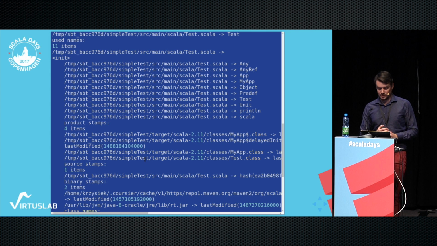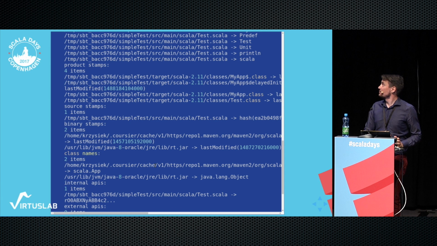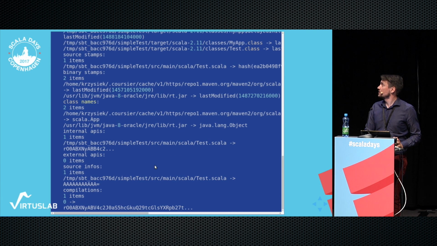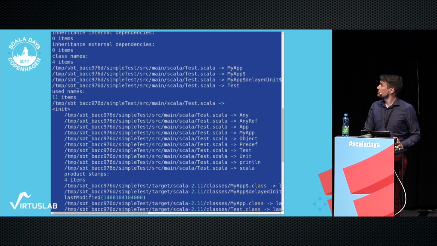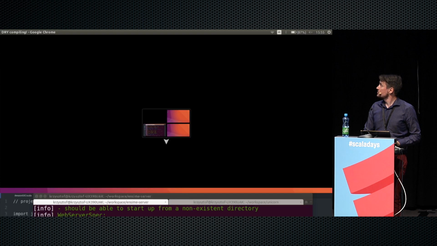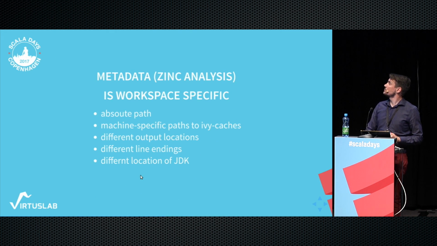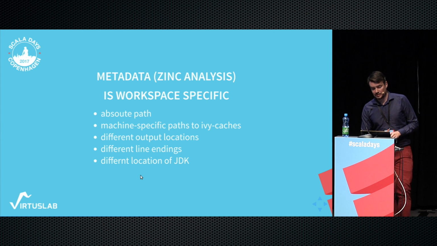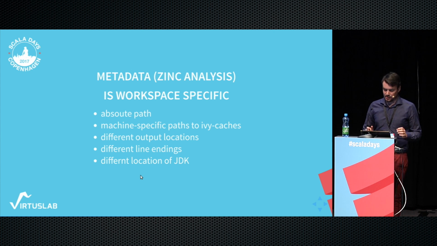Right now, there is a lot of work around Zinc, the incremental compiler taken out of SBT, in short. They plan to use something sane here, like, I don't know, protobuf. There is a debate about how to keep that. You can probably notice that there are paths like this. The paths are absolute, and it's not only the paths that are absolute. There are many more things that make this metadata workspace specific. So you cannot just copy the class files and this file and put them in another workspace.